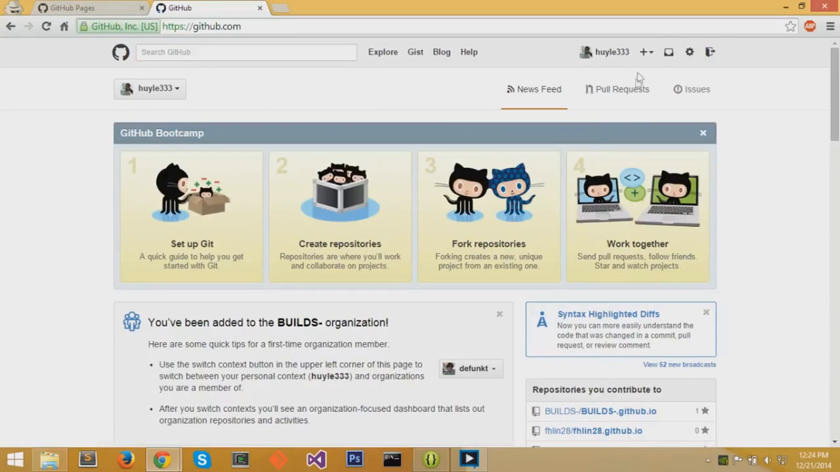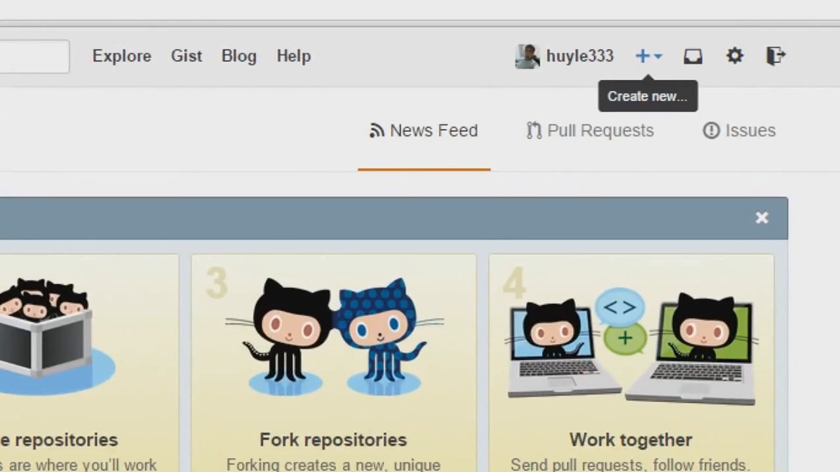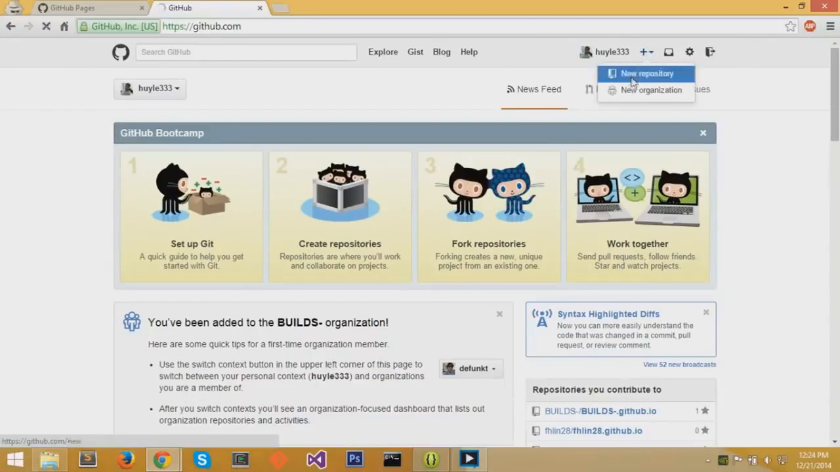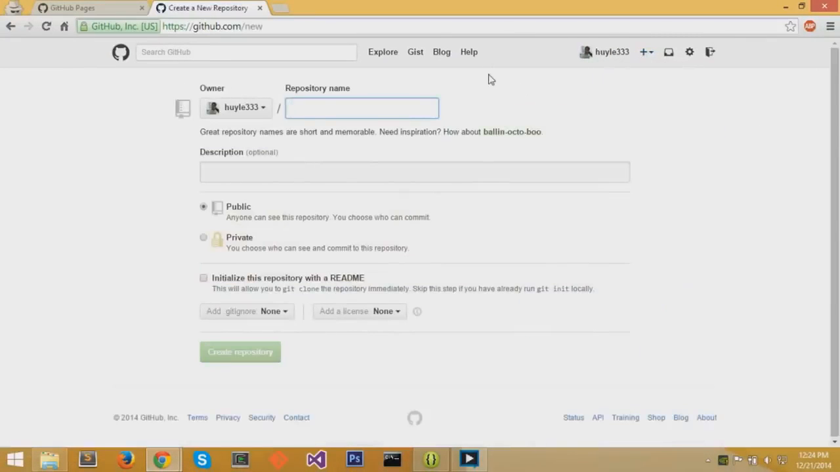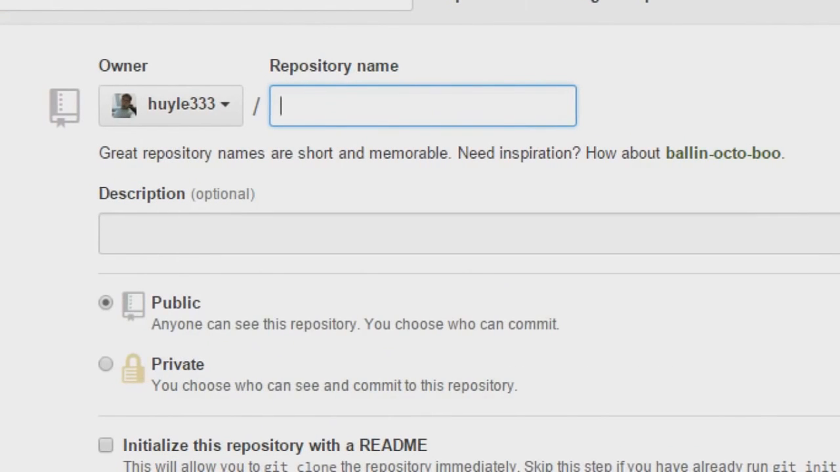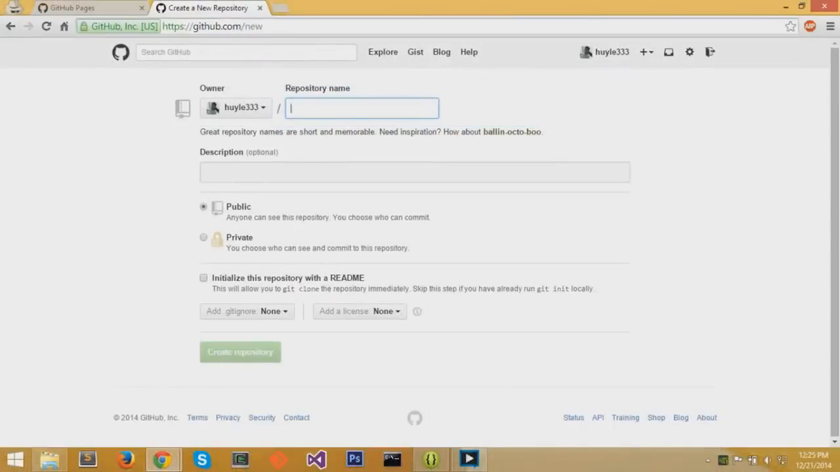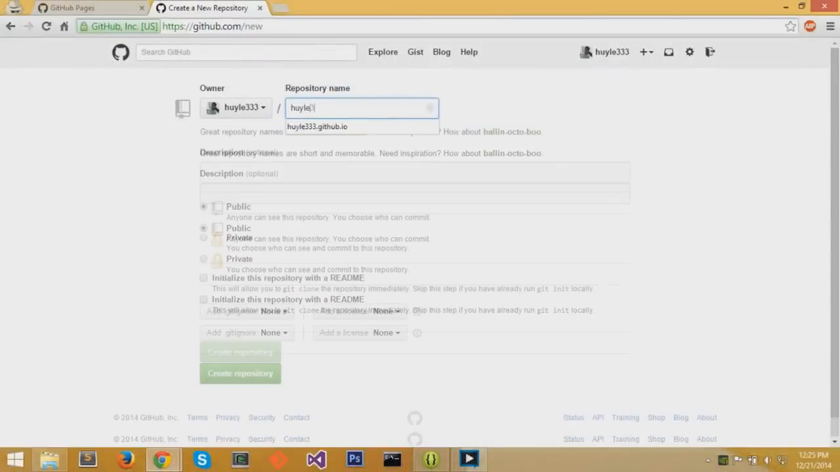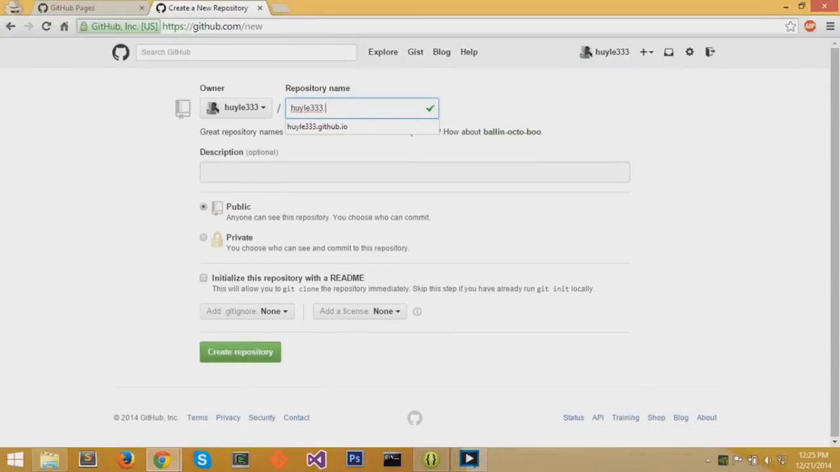And first thing you want to do is go to this plus symbol where you can create a new repository. Now, repositories are basically folders uploaded onto the GitHub server, like a folder with your contained files. So your repository name should be your username.github.io. I'm going to type in my username, then type .github.io. And that's our repository name, which is basically the name of the folder.